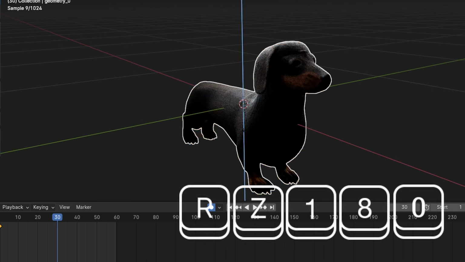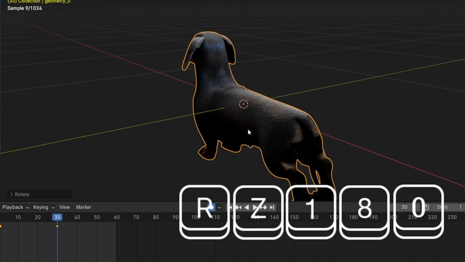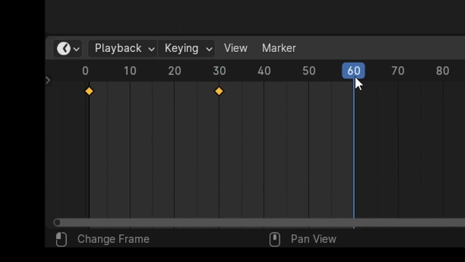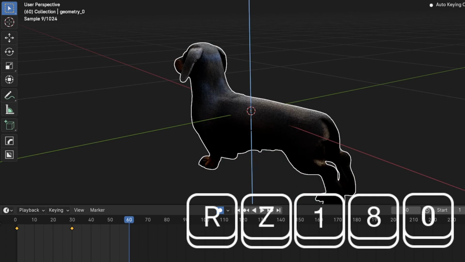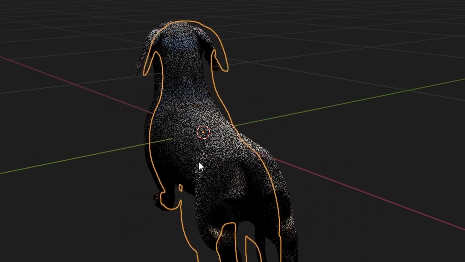Press RZ180, then hit Enter to rotate the dog. Move the playhead to frame 60. Press RZ180, Enter. Press space and you'll see the dog start spinning.